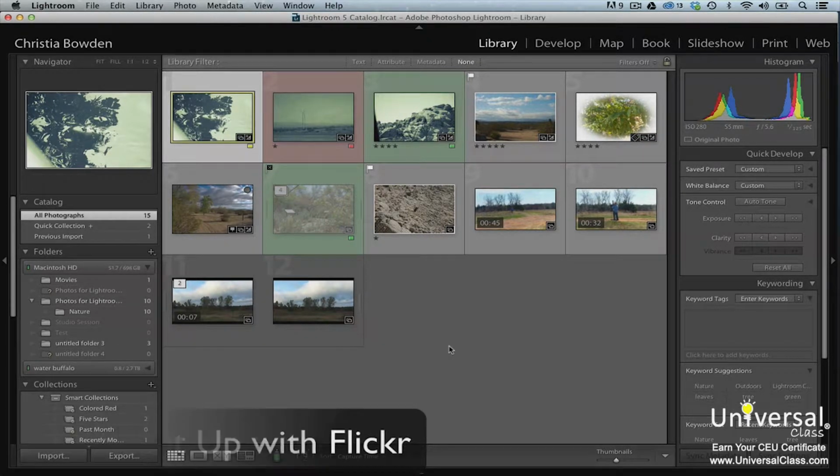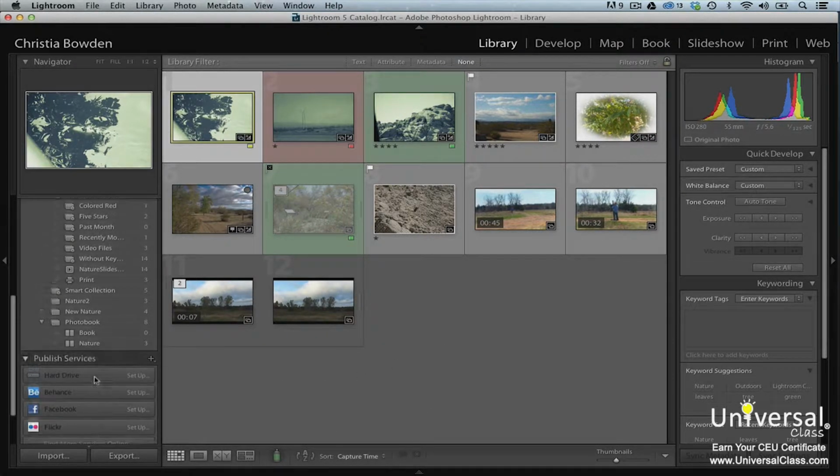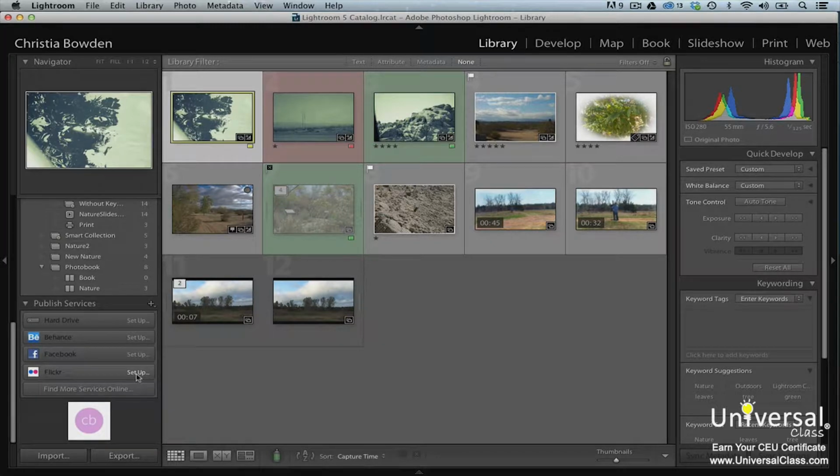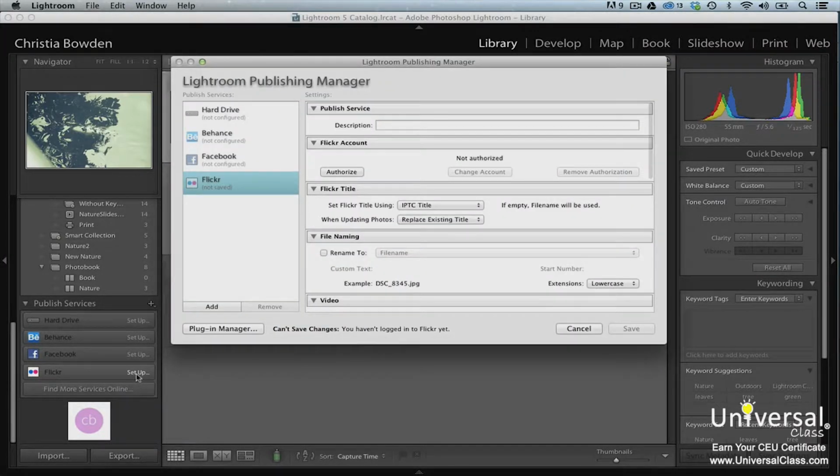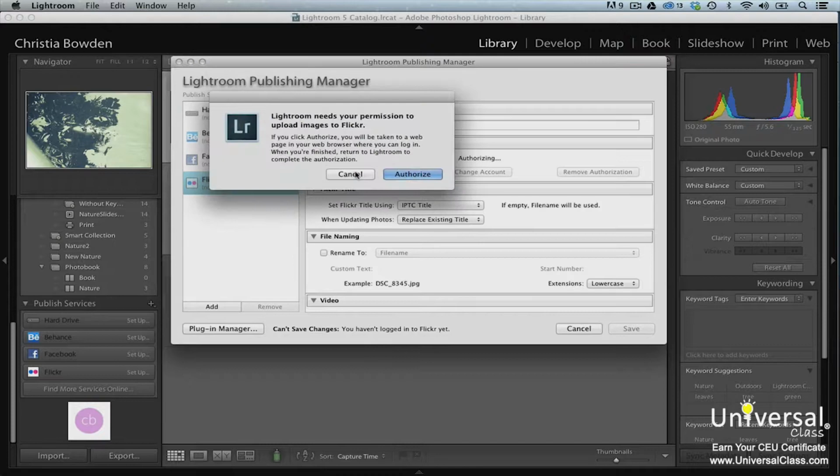To publish images to Flickr, go to the Publish Services panel and then click on Setup to the right of Flickr. You'll then see the Lightroom Publishing Manager dialog box. In the description box under Publish Service, type in a description for your images. If you'd like, you can simply enter your name. Next, click the Authorize button in the Flickr Account section.